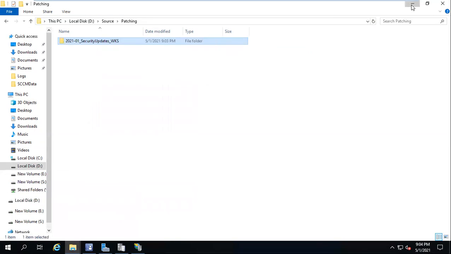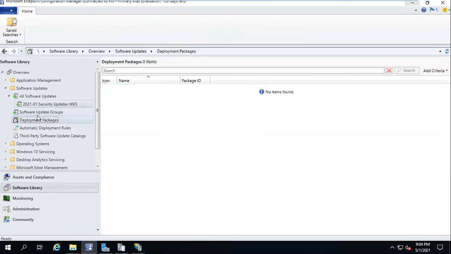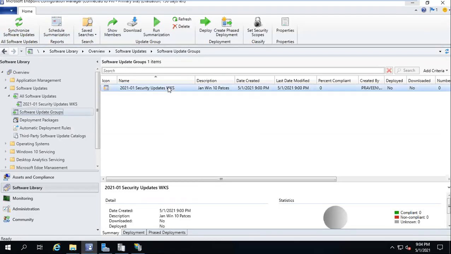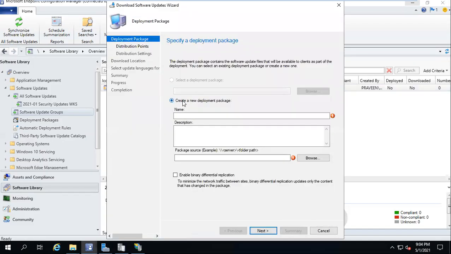So you will go to the console now, right click, download. Is it clear what I'm saying? How we can download? Go to software update group, select the group, right click, download. Here you are creating a new package. Let's paste the path. Take the same name from the share location. Copy and paste it in the package name.